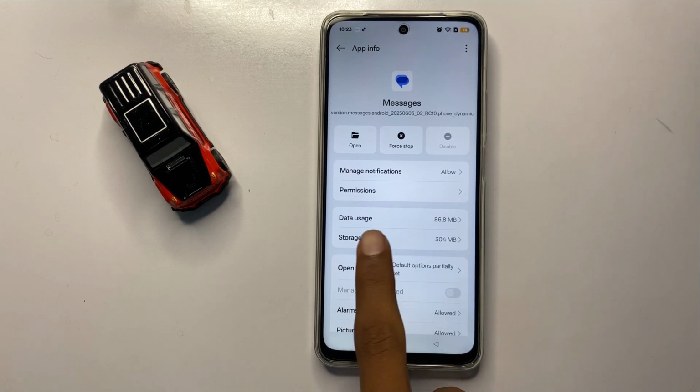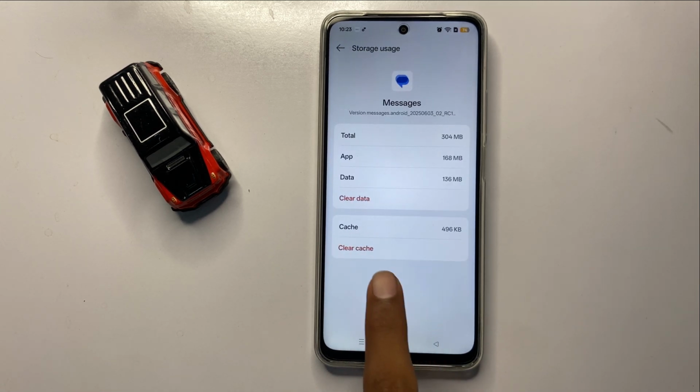Now click on storage usage. Now here you can clear the cache memory of messages app. After clearing the cache memory, then check whether your network connection works properly or not.